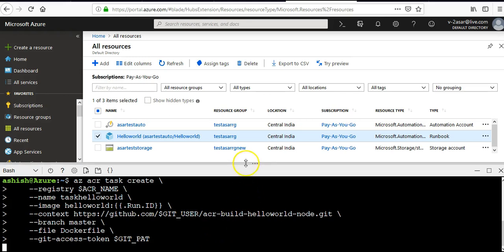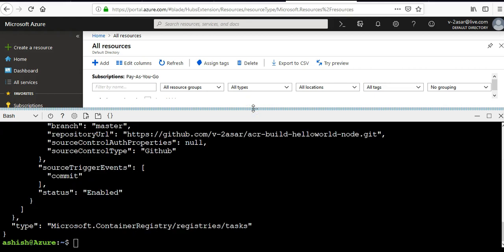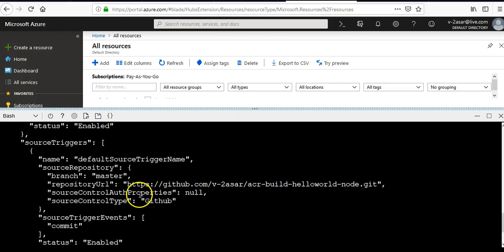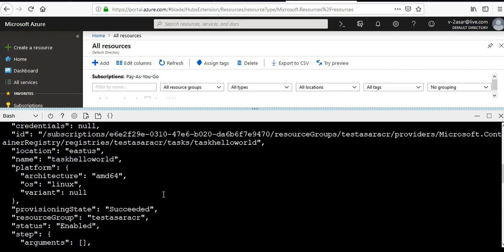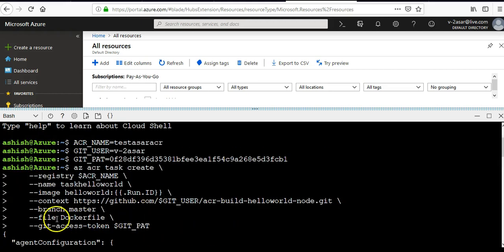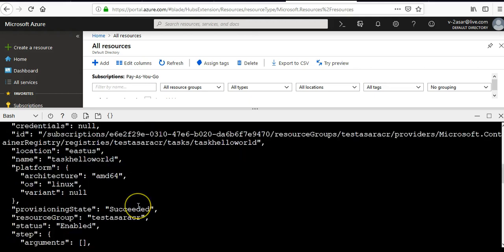Let's see how it goes. It is done. This task specifies that any time the code is committed to the master branch in the repository, ACR task will build the container image from the code in that branch. The Dockerfile specified by this option is used to build the image. The image argument specifies the parameterized value of the run ID. Output looks fine to me.